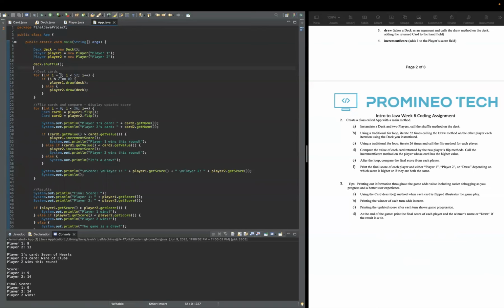And then for dealing the cards here, I iterated over using a for loop, and also used an if-else statement here to rotate each player's draw. Here's the flip cards and compare, and at the same time, it also updated the score after the flip. You can see how I printed that out to the console here.